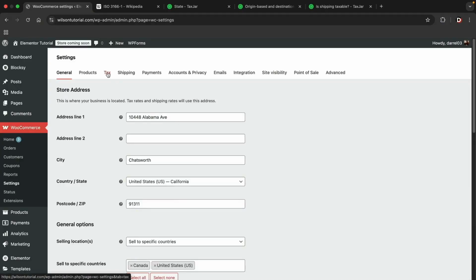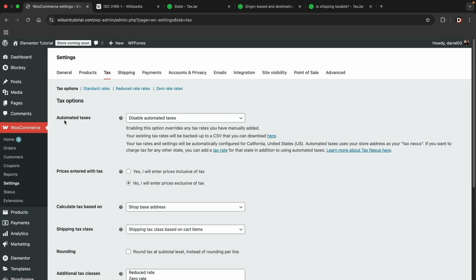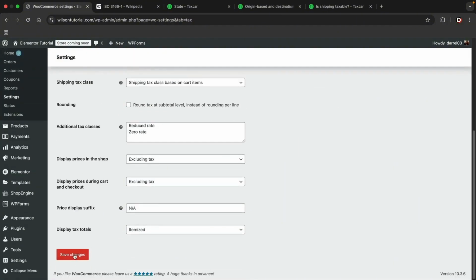Now let's go over here and click on tax. And now we need to enable automated taxes. So right here, we can go ahead and enable this, scroll to the bottom and click on save changes.